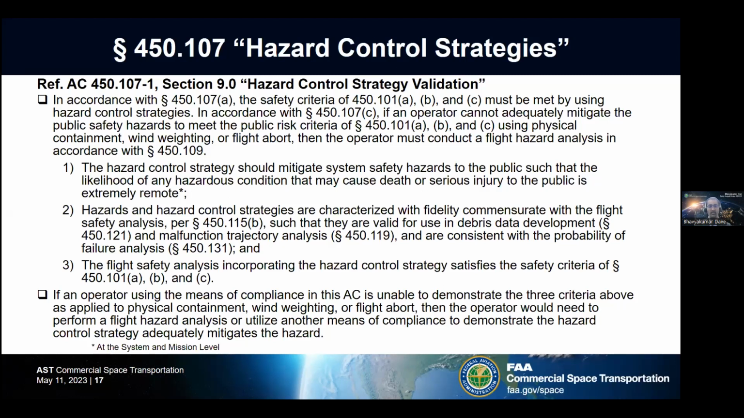So if an operator that is utilizing this means of compliance is unable to demonstrate the three validation criteria above for any of those three hazard control strategies, then the operator would need to perform a flight hazard analysis in accordance with 107C, or utilize another means of compliance to demonstrate the hazard control strategy adequately mitigates the hazard to the public. Next slide, please.